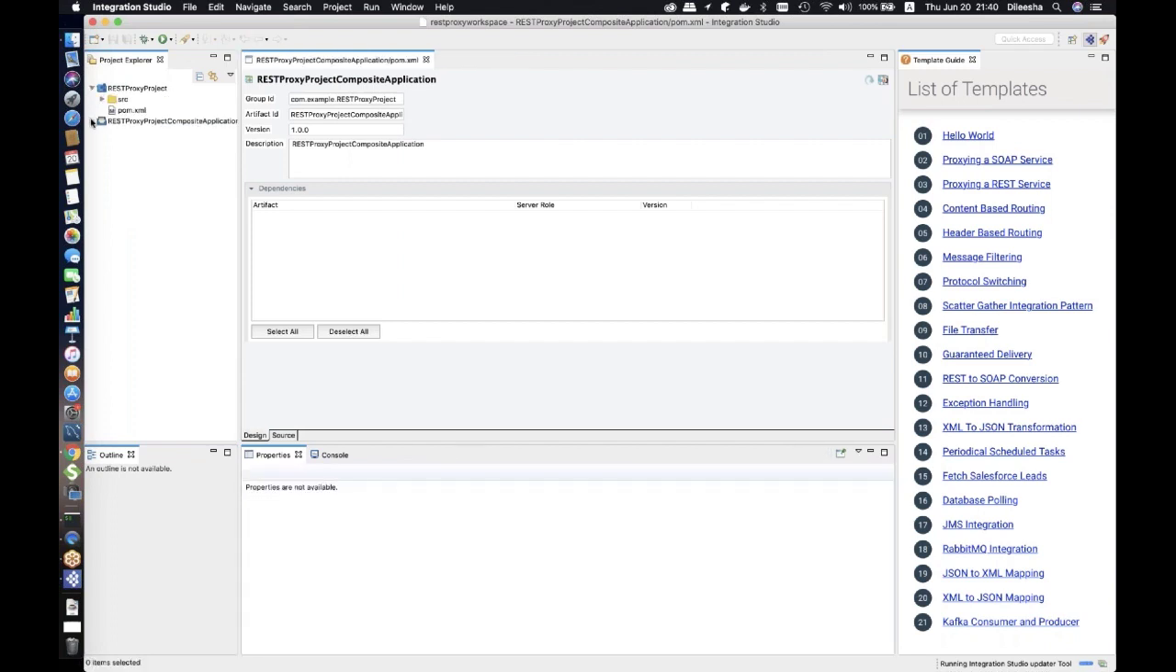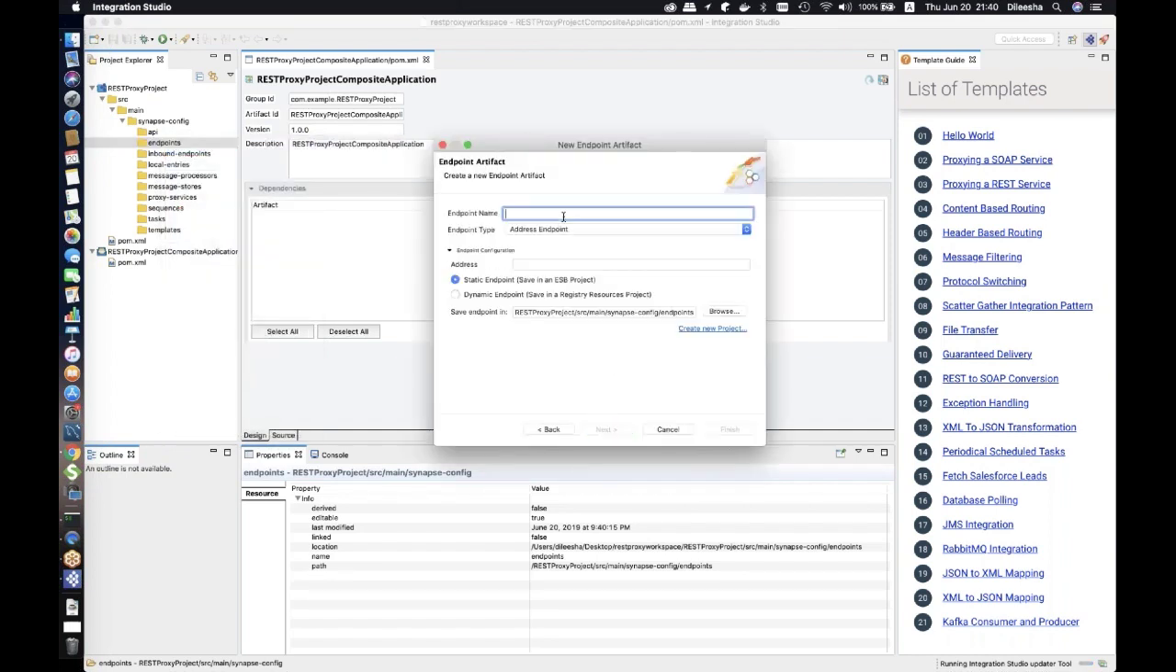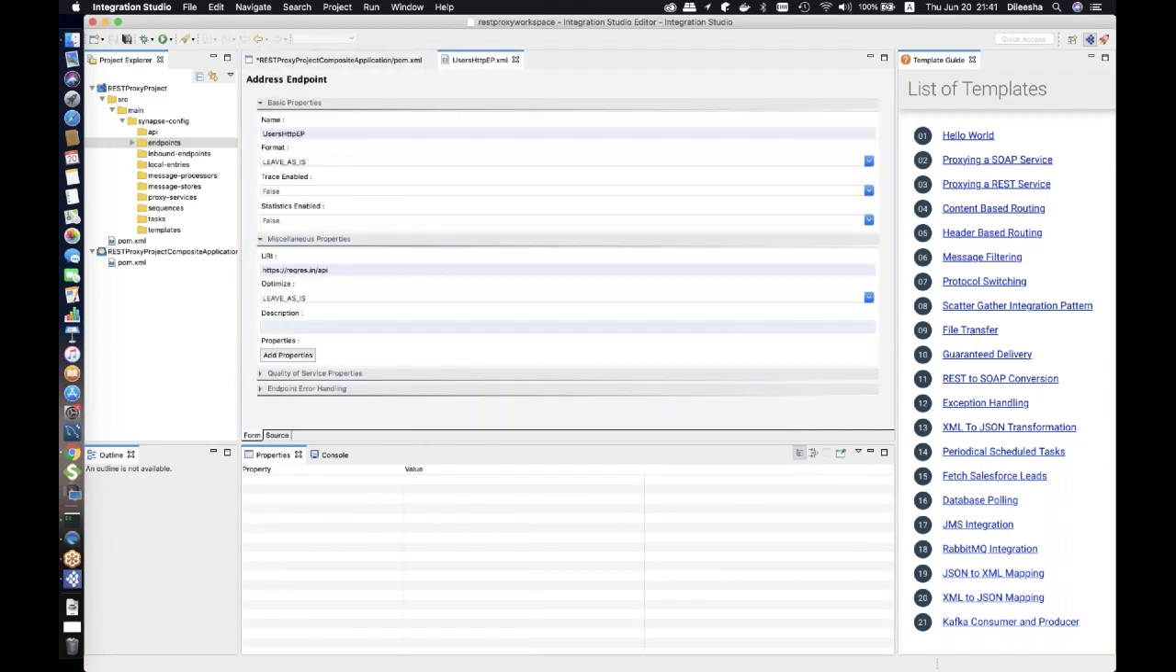So the first thing we have to do is we have to actually represent the actual REST endpoint inside this. So what we should do is we are going to create a new endpoint to represent the actual endpoint. So the endpoint name we can use, let's say, users. HTTP endpoint, and the address we have to give the actual address here. So this is the actual web service which we are going to use. So I'm going to say finish. And you can see the endpoint is created here.